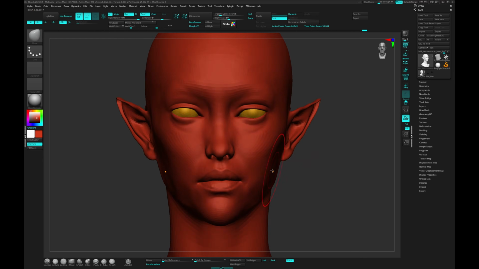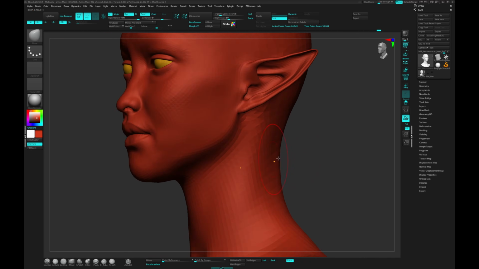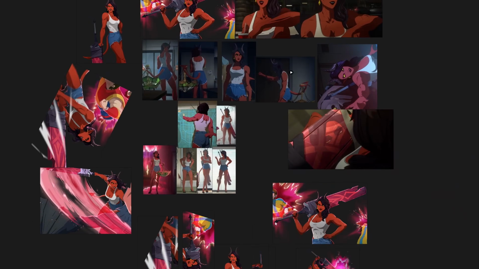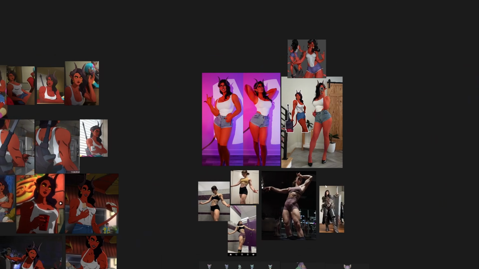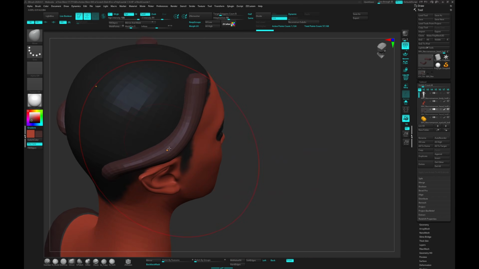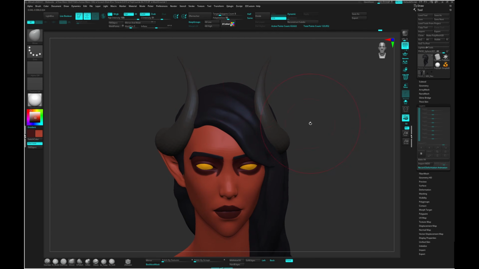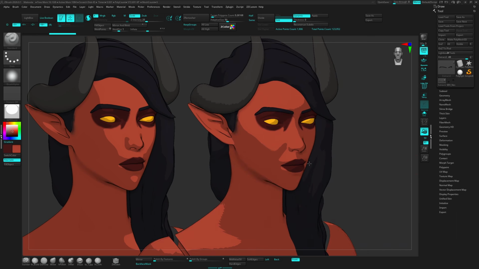I export my head and body to ZBrush to start sculpting my character according to my references. Here's my reference board with the screenshots I took from the game, because I'm trying to match that. I am painting the face a little bit just to get the feeling of the character. I sculpt the hair, I sculpt the horns. I used MPR shade to see that MPR stylized look.